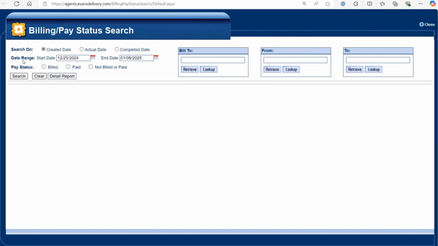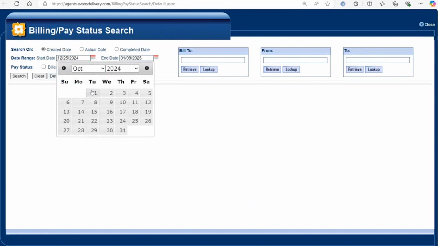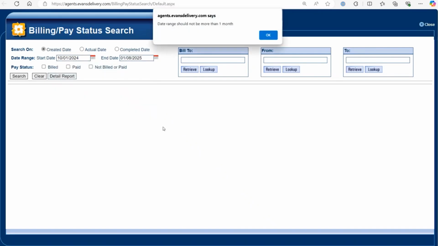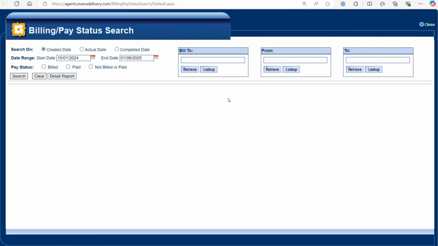This will only show you a 1 month snapshot at a time. So if you try to search a date range and it gives you an error, I'll show you what the error will look like. So we're going to go back and look at 3 months. And I'm going to hit search. Boom. Date range should not be more than 1 month. So it's going to give you a 1 month snapshot. But that does not mean that you can't look at June. You just need to look at June 1st till June 30th.